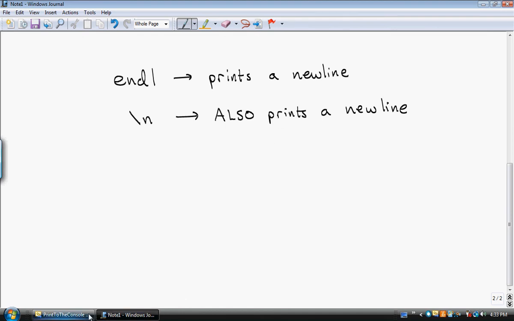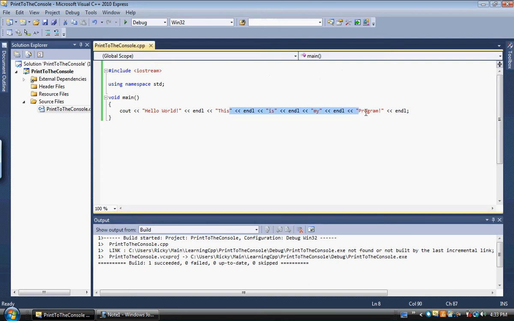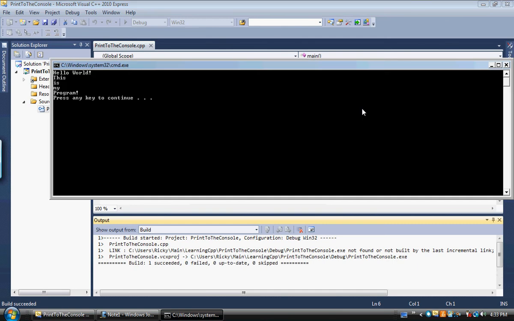Okay, so we can see how that works by going back to our program. So where I have this is my program, if I change it to all one string, this is my program, and instead of spaces, I put \n's, \n, \n. When I've done this now, whenever C++ sees that \n inside the string, it is going to change it into a new line character that forces my output to go to the next line. Okay, and I can run it to make sure this is the case. And you can see, hello world, this is my program. It looks exactly the same.